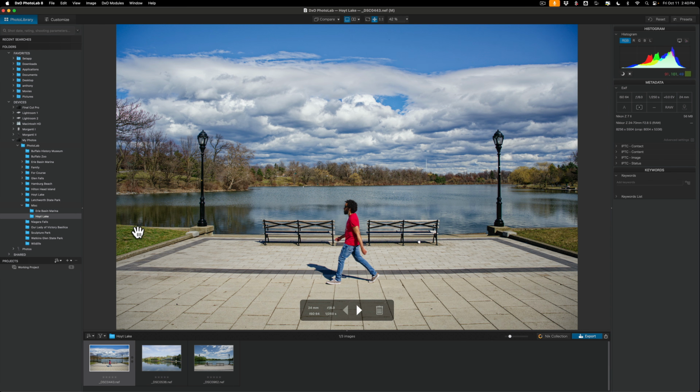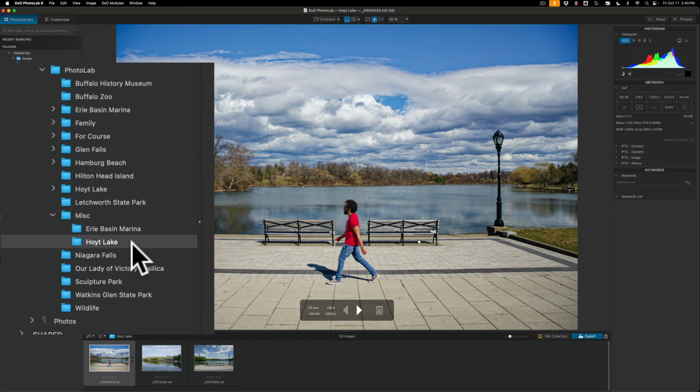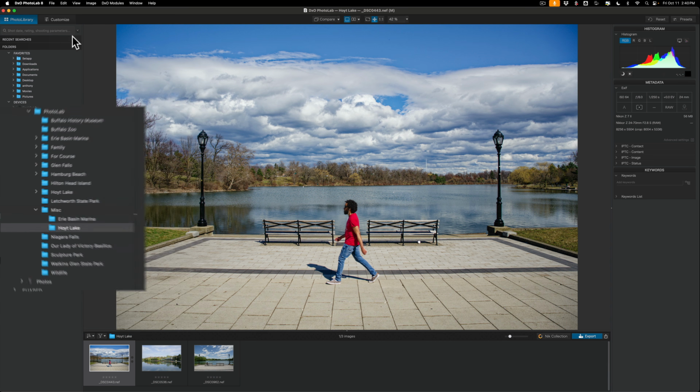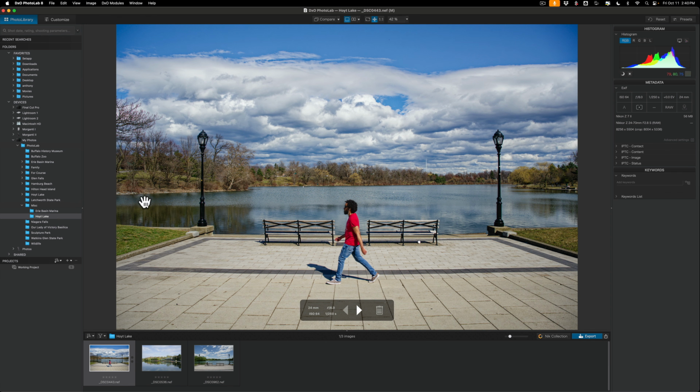If you want to hurry this indexing along, you can right-click on a folder and go to Index Folder, and it will show a progress bar at the top. This folder's already indexed, so it doesn't matter, but you'll see a progress bar at the top. Also, if you do have an indexed folder, your searches will be faster.